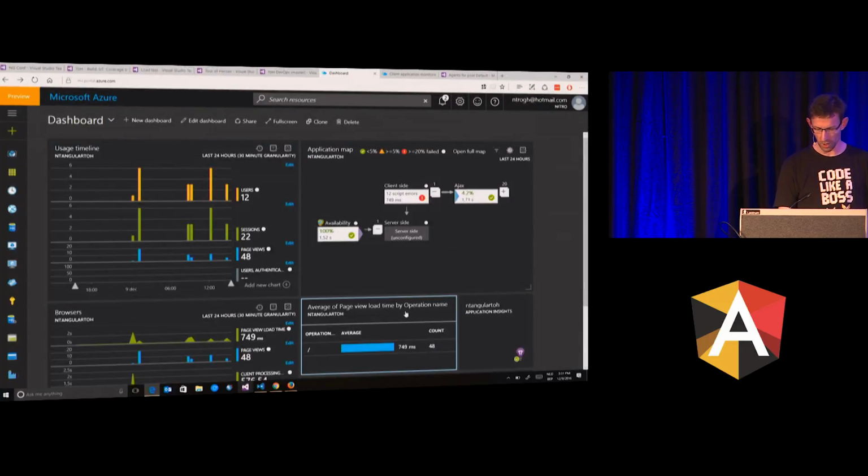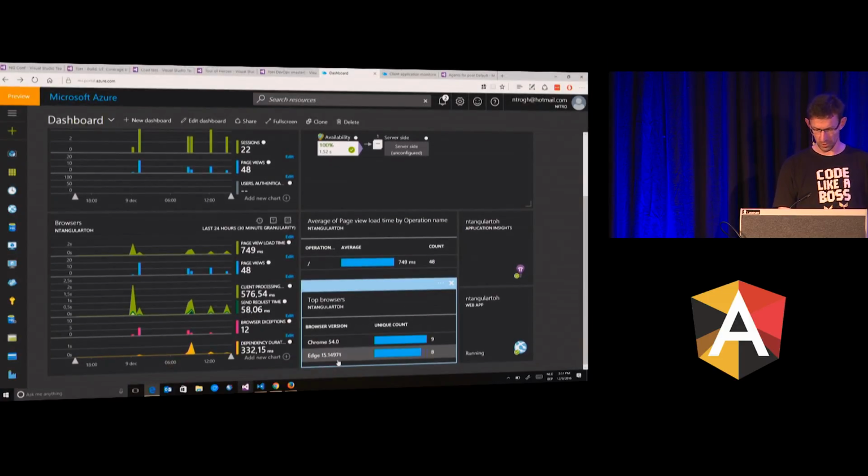We can get some view on what browsers are being used. And it seems that Chrome just has the edge over Edge.